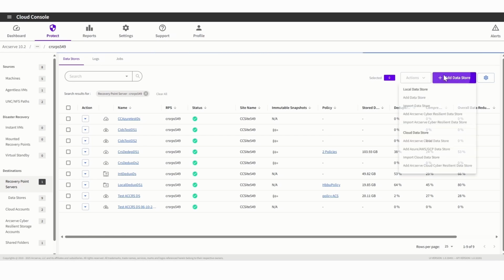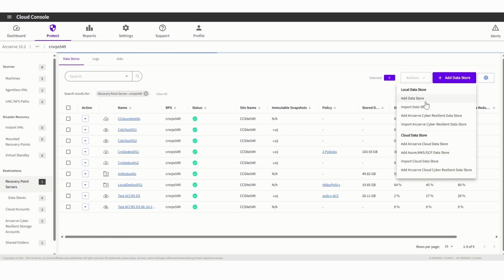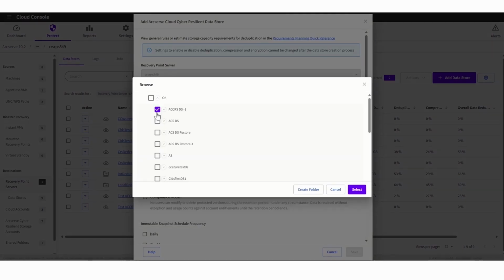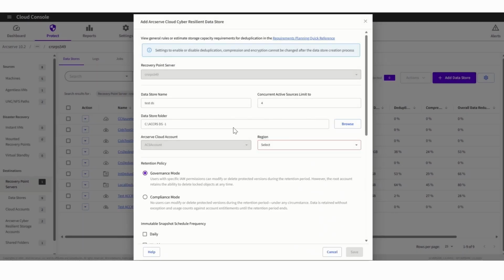From the Recovery Point server page, click on the RPS and select the Add Arcserve Cloud Resilient Data Store option. This takes you to the familiar data store creation dialog. Everything here works like your usual UDP interface, except now there's one additional option, Cloud Resilient Storage.